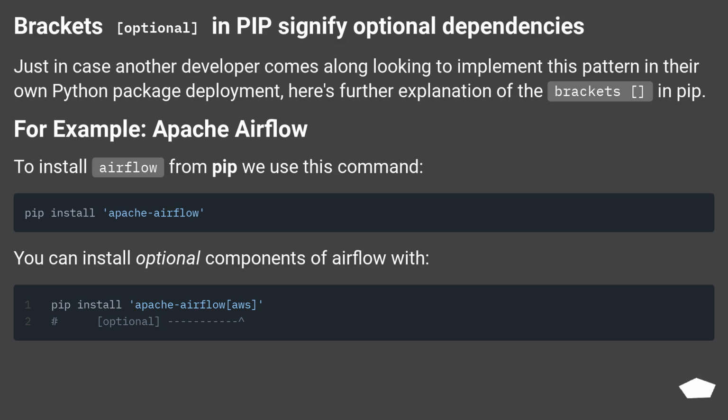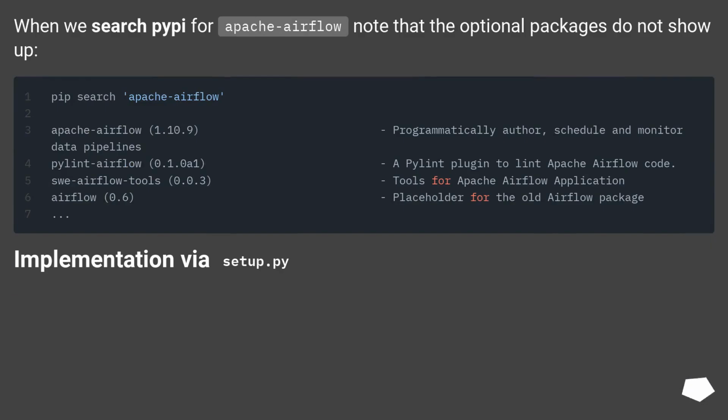Just in case another developer comes along looking to implement this pattern in their own Python package deployment, here's further explanation of the brackets in pip. For example, Apache Airflow. To install Airflow from pip we use this command. You can install optional components of Airflow with extras in brackets. When we search PyPI for Apache Airflow, note that the optional packages do not show up.